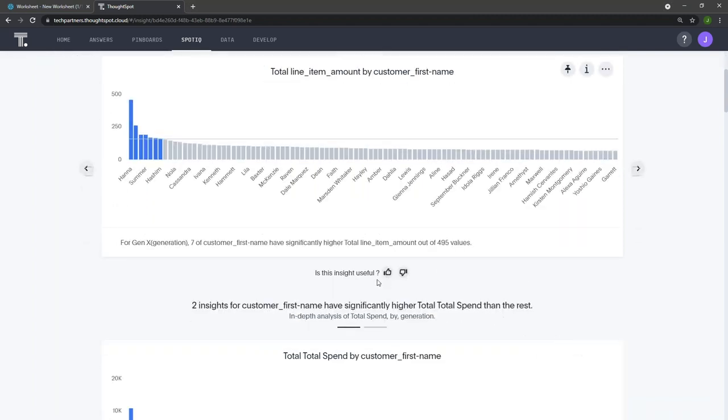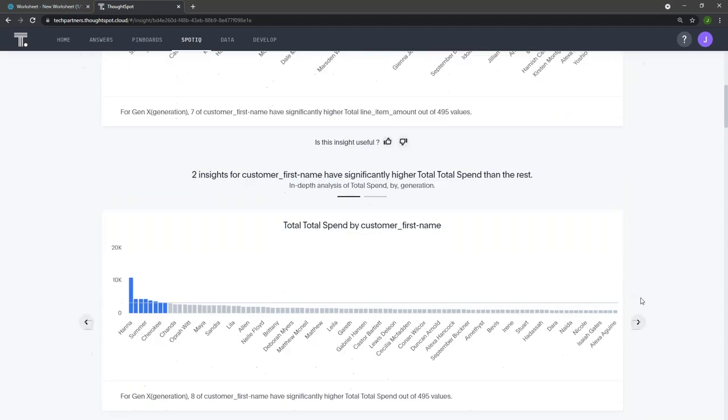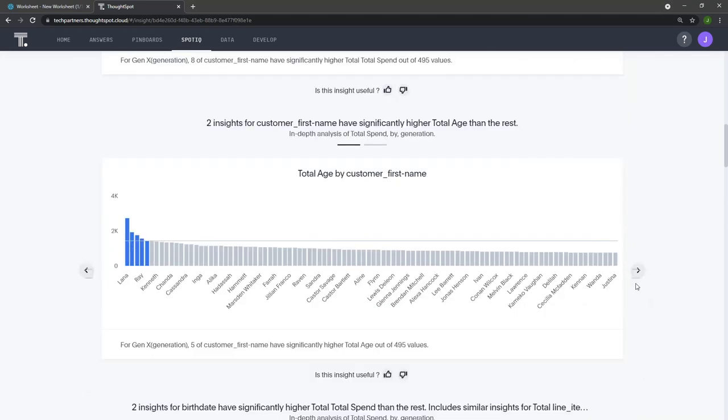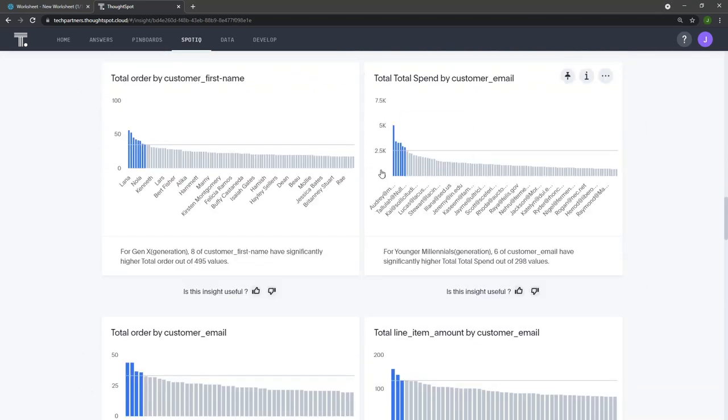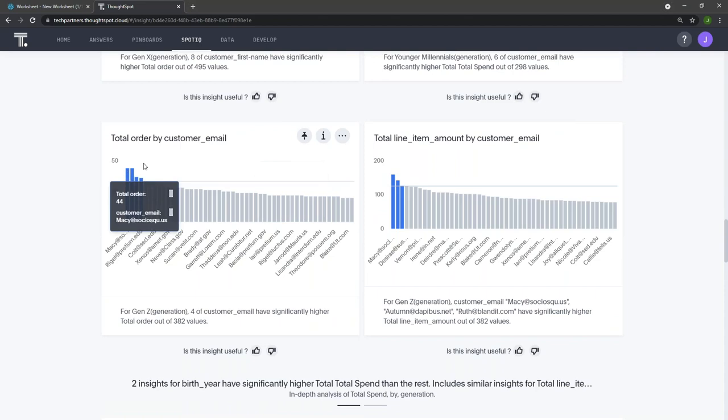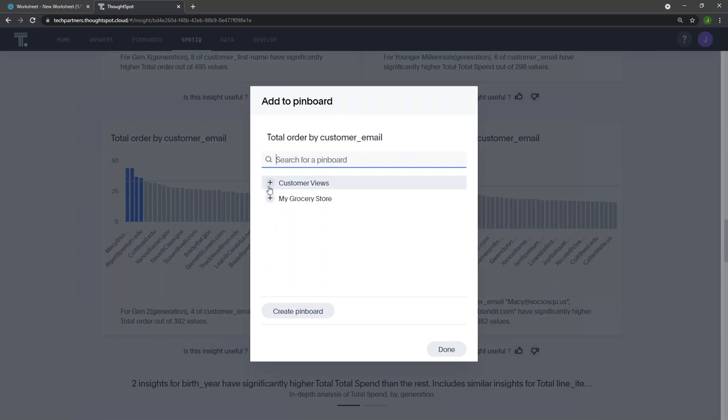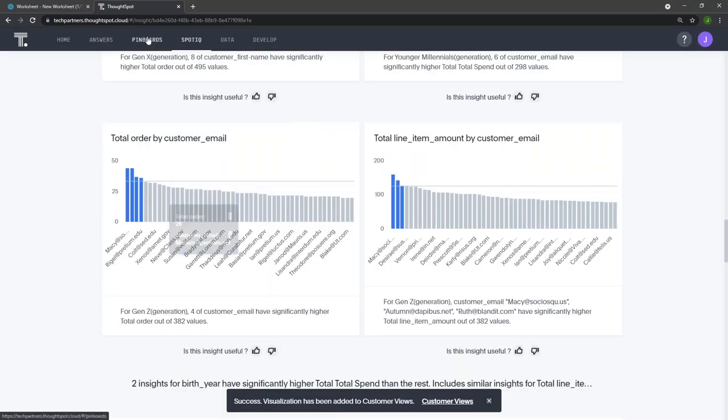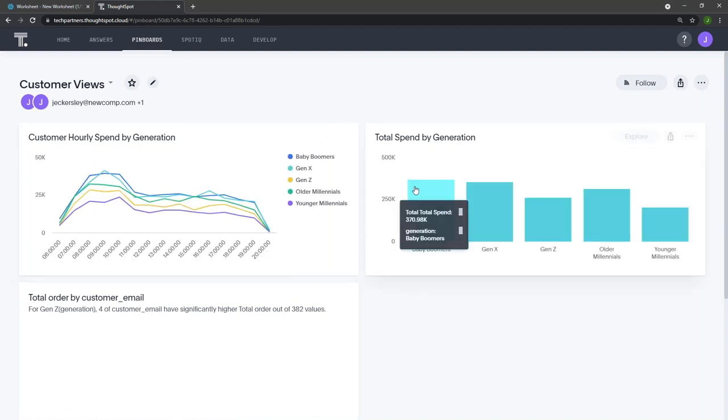And I could say whether this is useful to me or not. And it'll actually learn from that as to what I find useful. And that can be custom, like I was saying, to you or to your group or to your organization, right? Just because I don't find it useful or I do find it useful, it doesn't have to influence what other people find useful. So again, it just went through and it found a whole bunch of different insights. And if I wanted to, you notice, I could pin these to a pin board. So say I found total order by customer ID to be very interesting. I could also add that to my customer view. And when I go to that pin board, you would also see that.